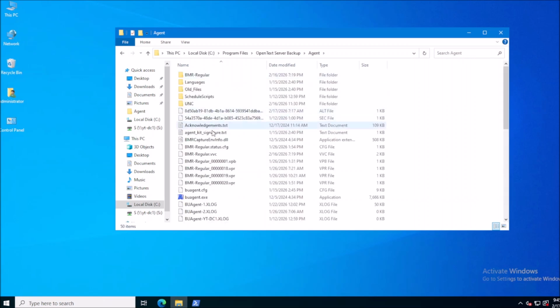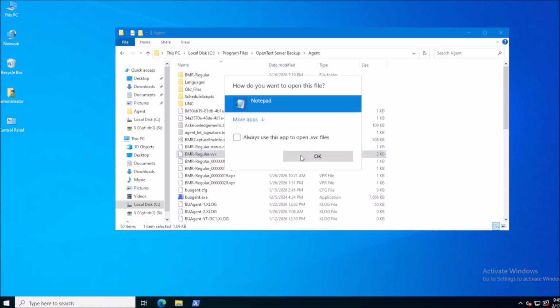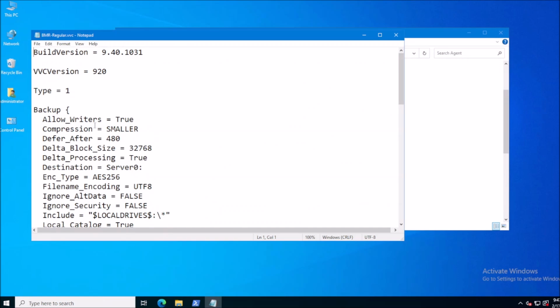Now, what we want to do is actually take a look at each of our jobs. I have in this particular server a BMR job and a UNC job, and each job has a configuration file that ends in .vvc. So we're going to open that up with Notepad here. And we're going to take a look at the very top section up here in the backup category, and the destination server 0 is what I'm wanting to make note of. And we're going to do this for every single job that you have configured.